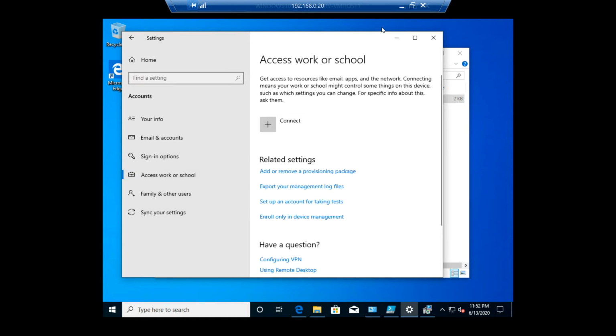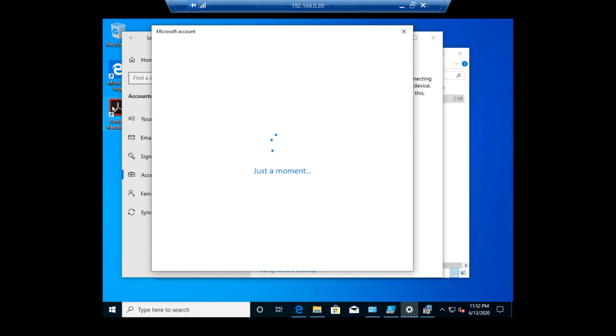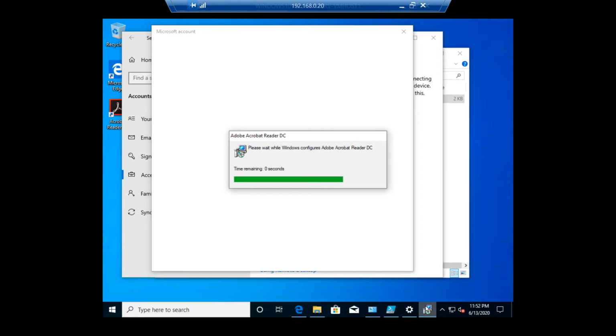This is how you join a computer to your domain. Actually, it's more of a hybrid domain because you're joining your Windows 10 computer to your Office 365 account. And there it is. There is Adobe Reader. I was going to click on it, but I'm going to wait until it finishes installing.